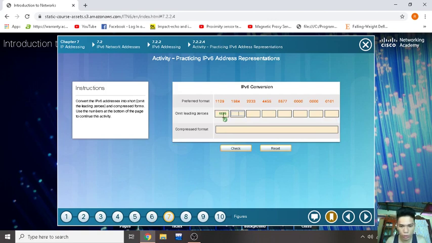1129, 1984, then 2233, 4455, and 6677. We omit the 0 0, then 101. So 1129, then 1984, then 2233, then 4455, 6. We omit the 0, so 101. So correct. So we proceed to number 8.